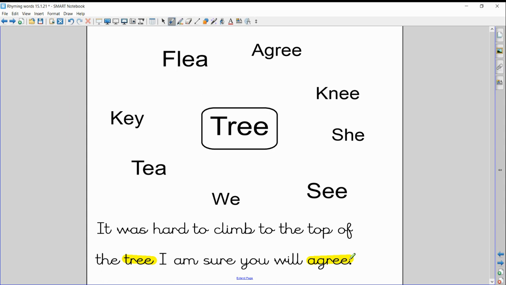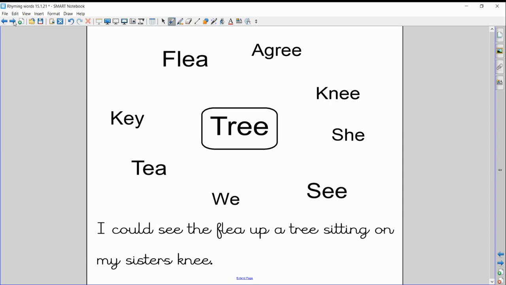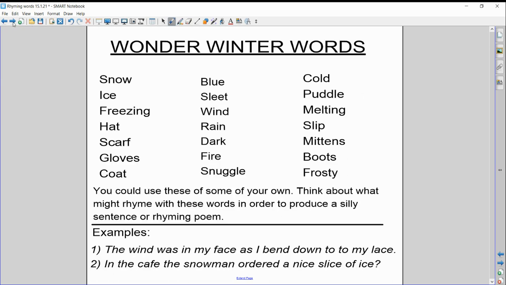Now, what I want you to do today is to try and just think of some sentences that contain a couple of rhyming words. They don't need to be long sentences. They can be something really short. Another example using the same words there, and they can be silly as well. I could see the flea up a tree sitting on my sister's knee. So I've managed to get three within the same sentence. Flea, tree, and knee. So this is your challenge today, keeping your poetry, your rhyming words on the same theme, the winter theme.